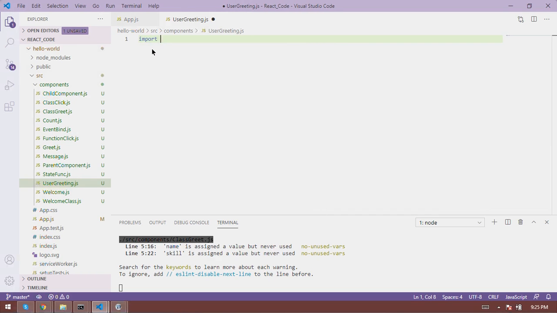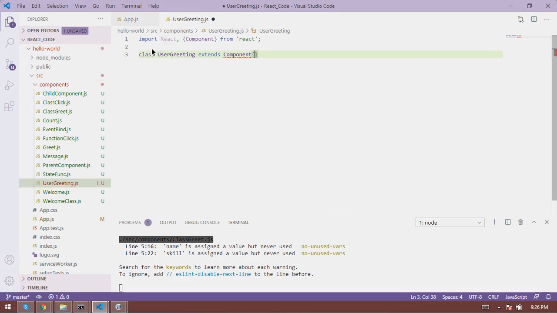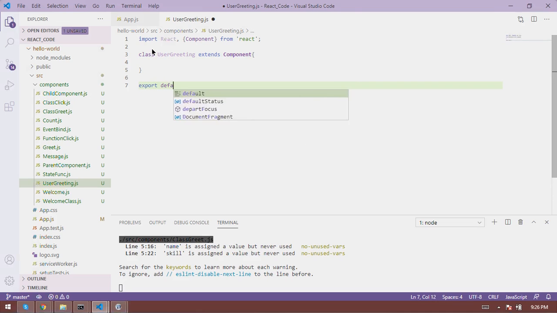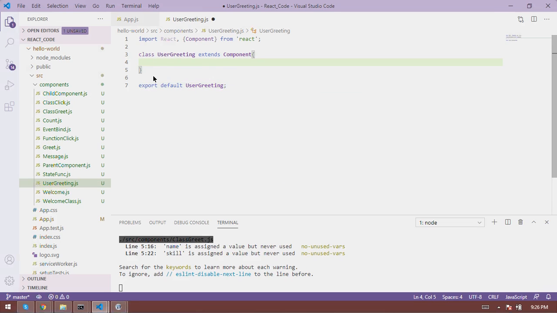Now I'm going to declare it as a class component. So import React and then Component from React. That's it. Now I'm going to define the class UserGreeting extends Component like this, and let me export this. So export default and the class name UserGreeting like this.